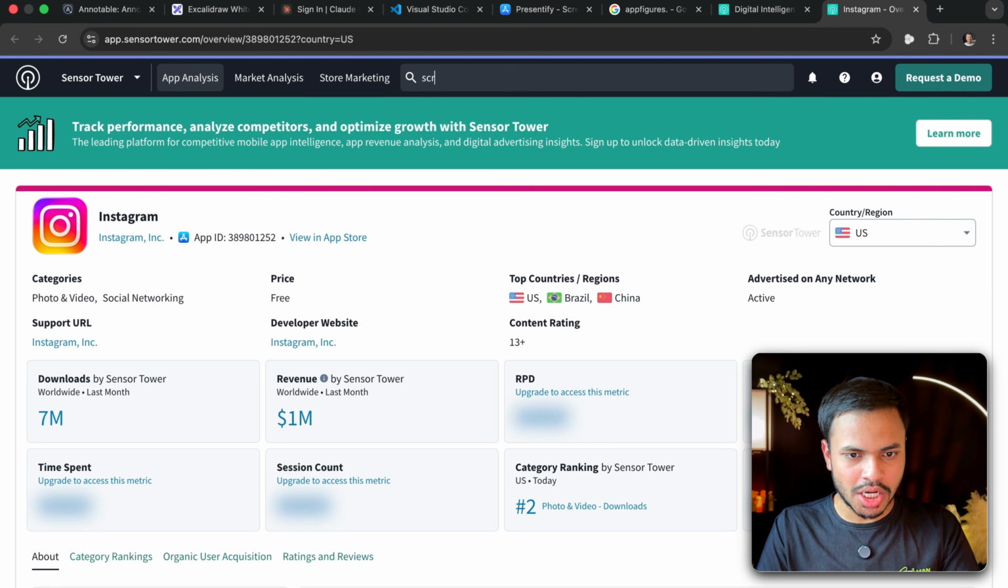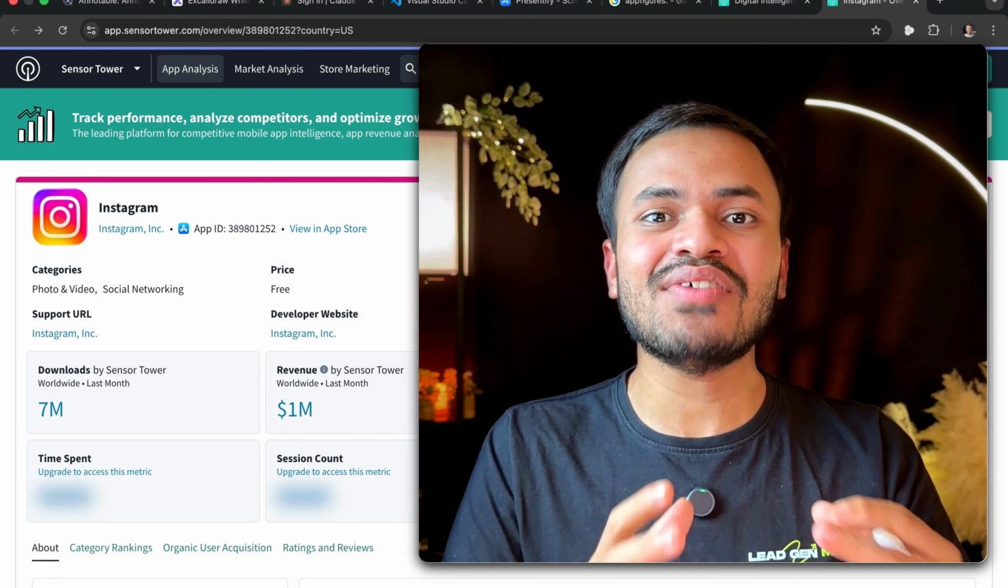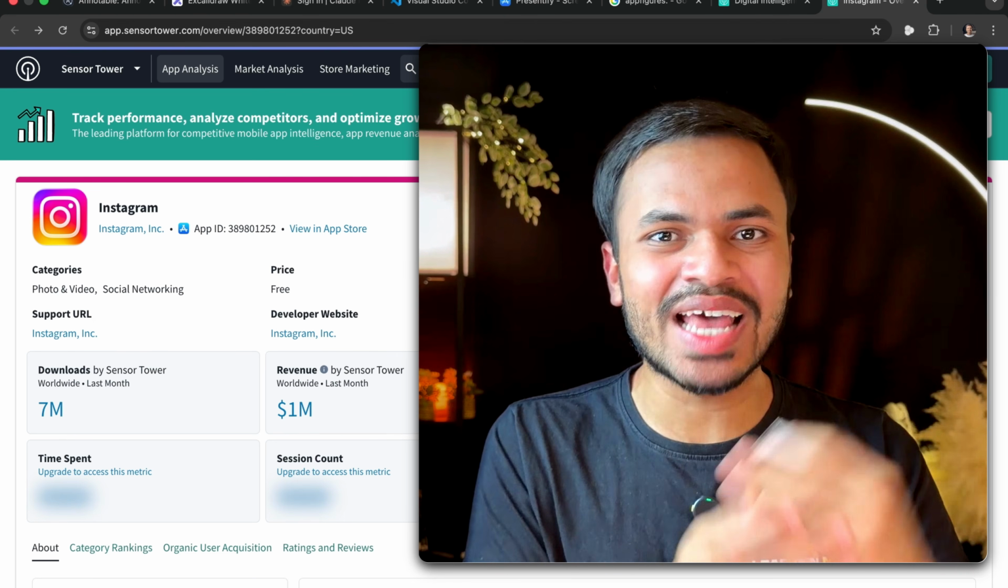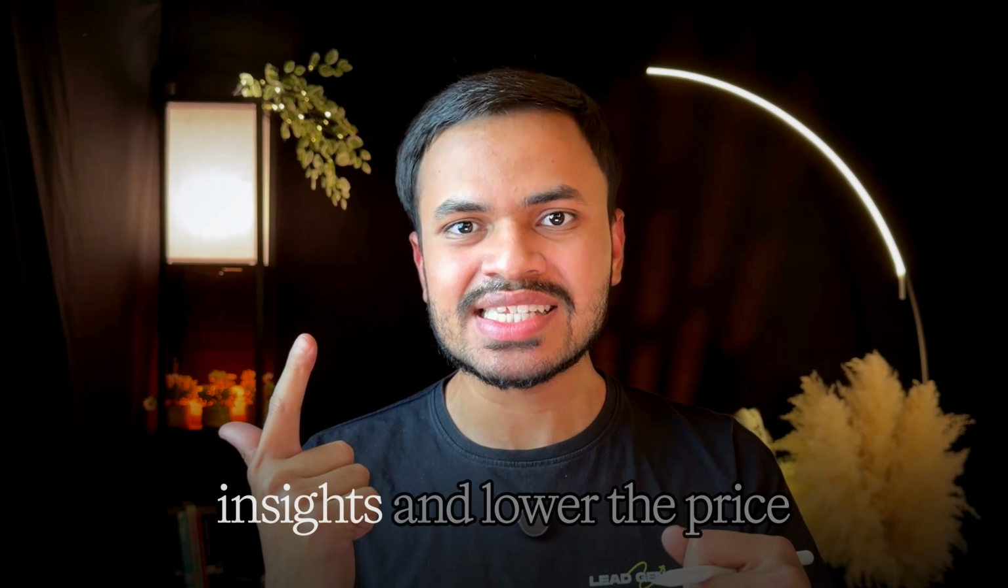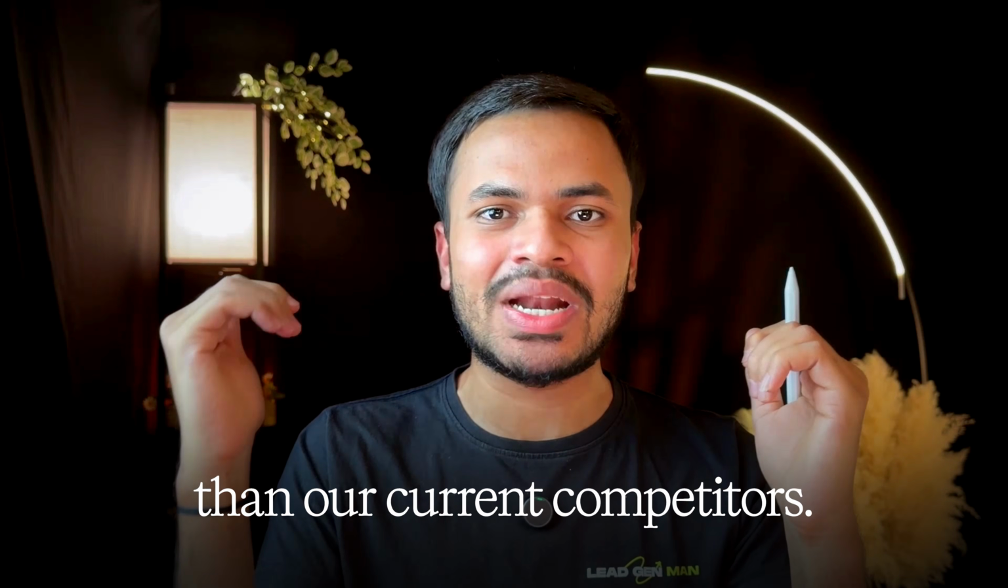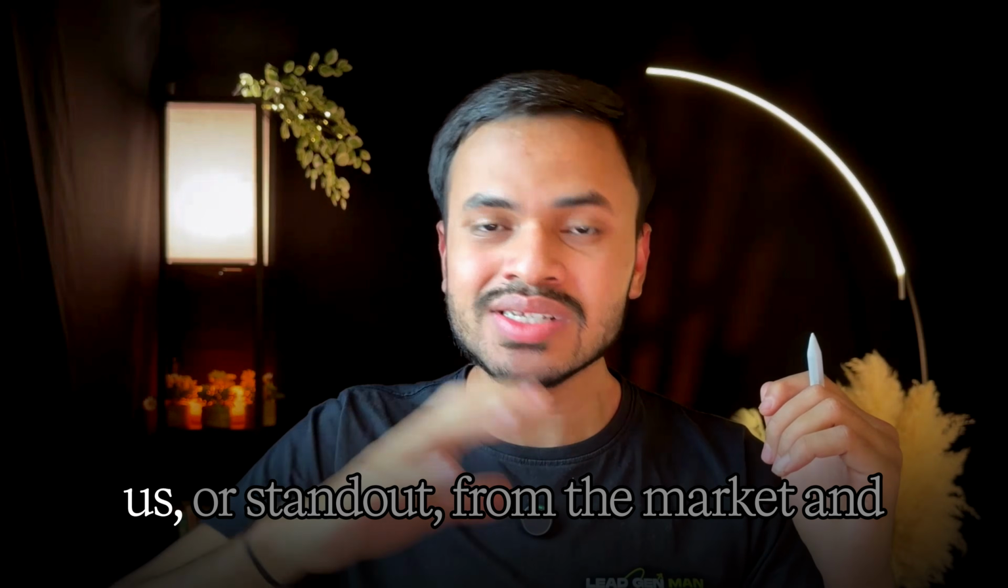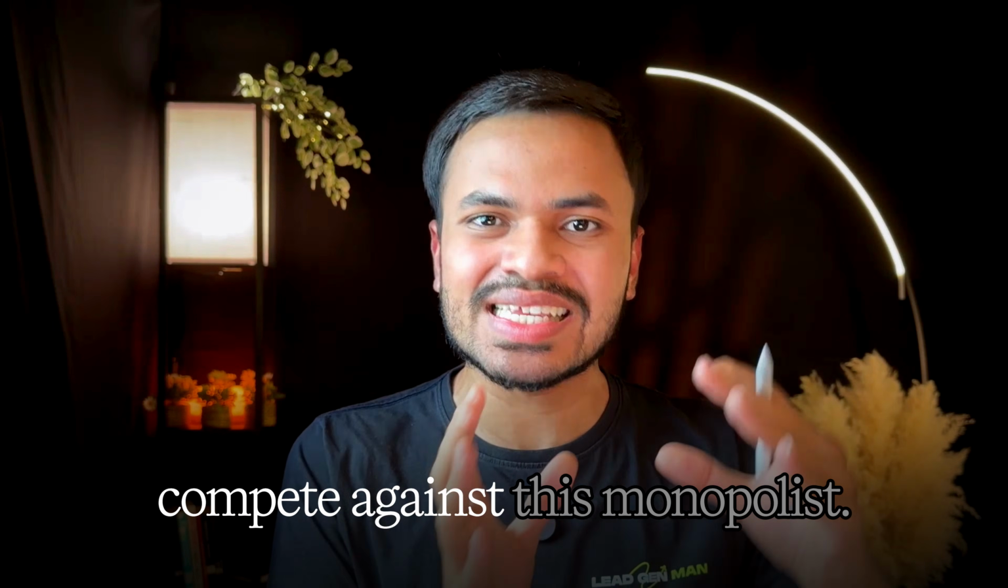So let's search for Screen Annotator app. And here, understand that we are not creating a duplicate version or clone of the existing competitors. We are going to enter this market with our own features, unique insights, and a lower price than our current competitors. And that's how we are going to stand out from the market and compete against this monopolist.